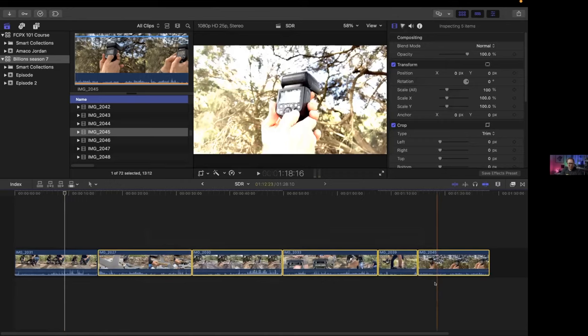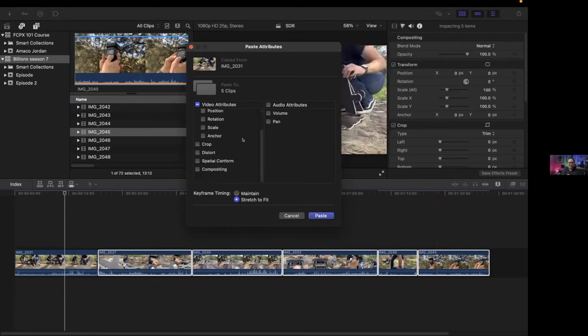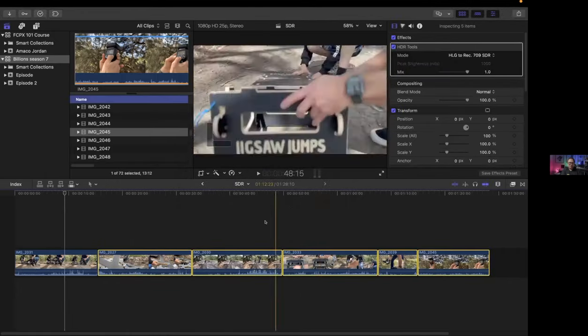clips, and then I go Command Shift V, and this will allow me to paste attributes. Again, this is getting a bit more complicated than I was planning to, but this then allows you to select different attributes to paste onto all of these clips. So if I had done a color correction, or if I had changed the scale or the position, or if I'd cropped, or if I distorted, or if I'd done any audio thing, anything that I've done to that one clip that I copied, I can individually paste bits and pieces, or I can paste everything that I've done to that clip to all of these other clips. I say paste, and there we go. It's applied it to all of those clips. Wow.